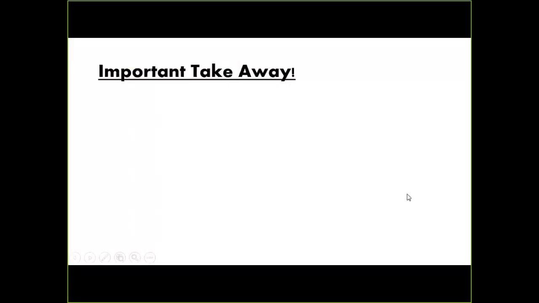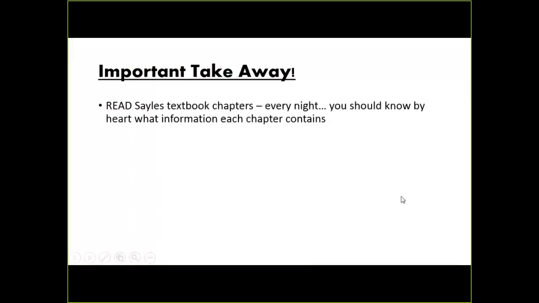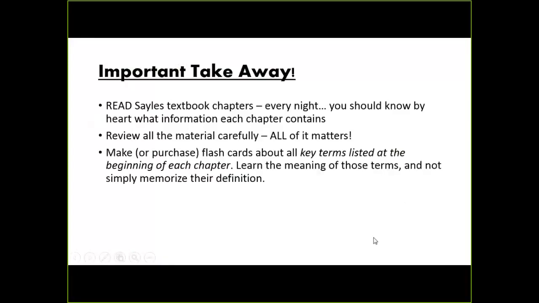So, what are some important takeaways? Please read your chapters. Try to read a little bit every night so that you know what each chapter has. Also, review all the material carefully. Whatever is in that sales textbook does matter, and Horton as well. And then, if it helps, make some flashcards, underline or highlight, and then practice with questions.